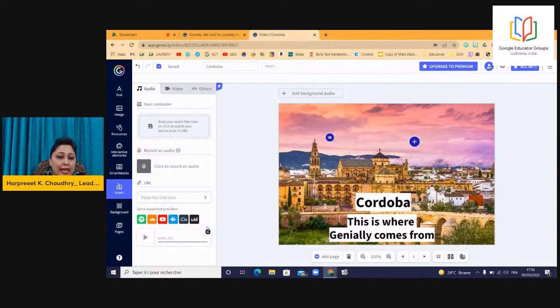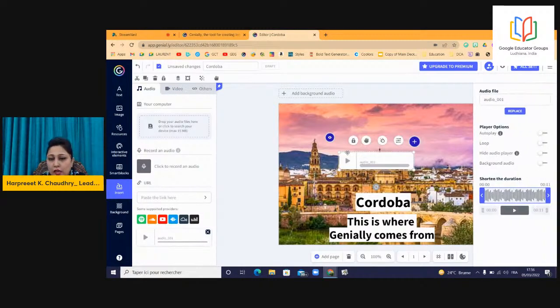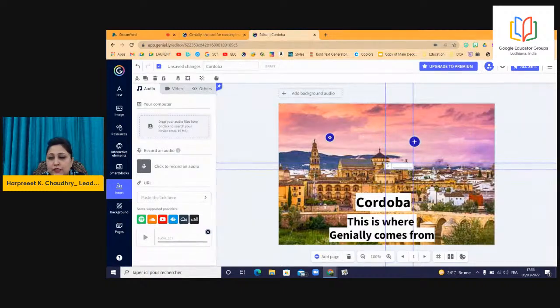I don't need the audio right now. Like I said, the audio is there until and unless you delete it. So I can just place it here or in the corner where I have it, and it's good to go. Now here I have got an option to add video.